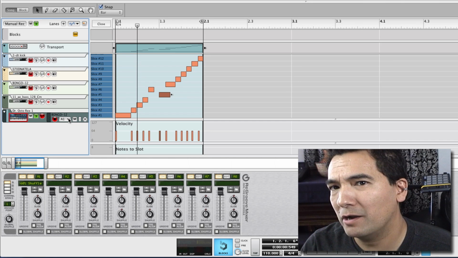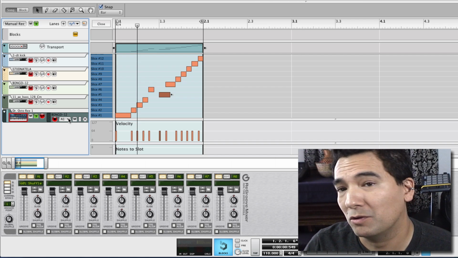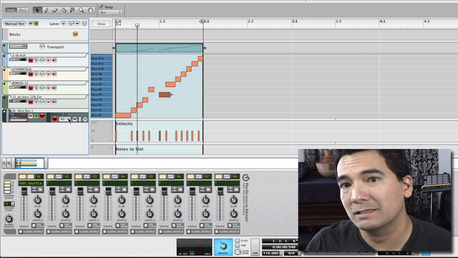And that's how you turn an audio loop in Reason into a Rex loop for the ultimate in control of your audio slices and your beat slices. And it's a very cool function, and you can imagine the possibilities.